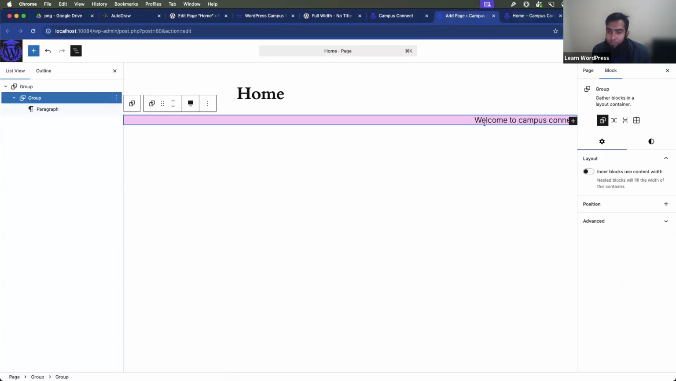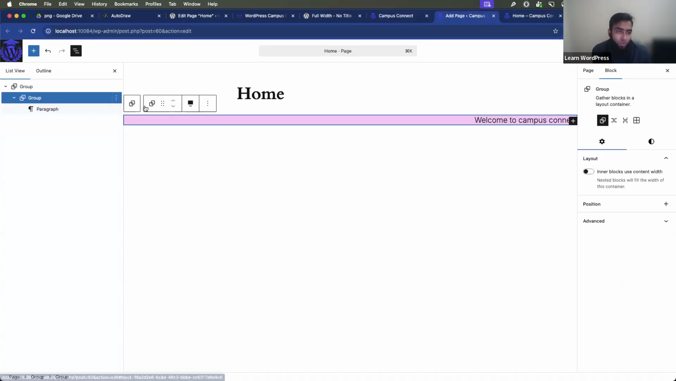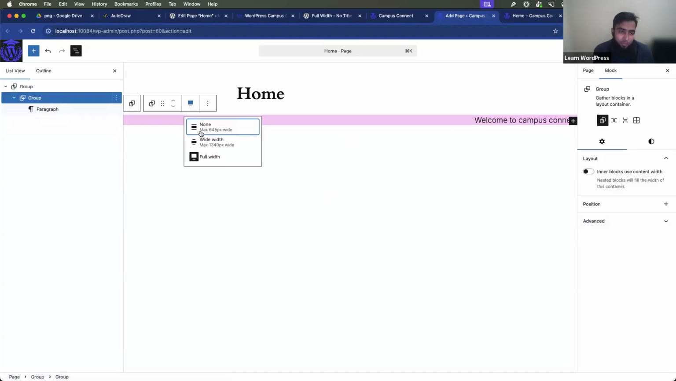Whatever the group width is, that is actually the content's width. And this way you can easily maintain the width of the group. I know it's a little bit confusing, but if you start using it, you will understand it really easily and effectively. So this way we can maintain the blocks' width.